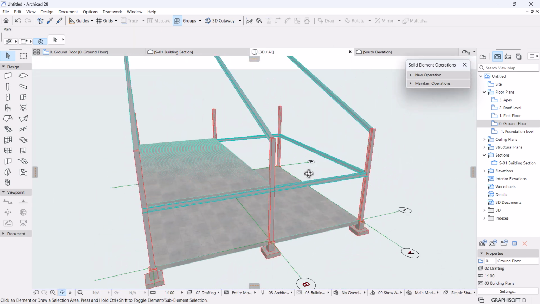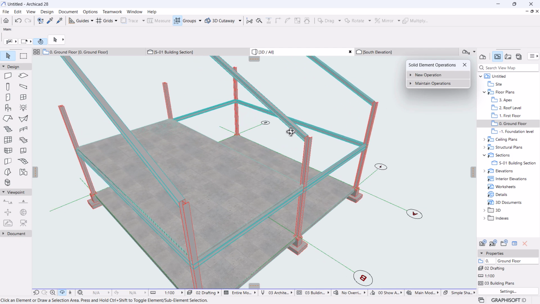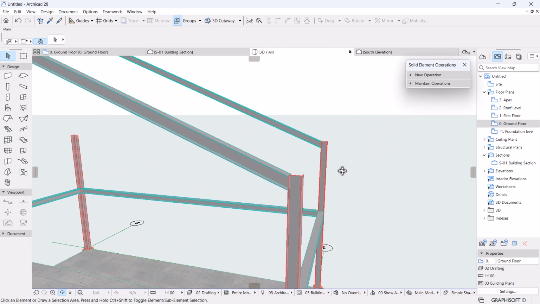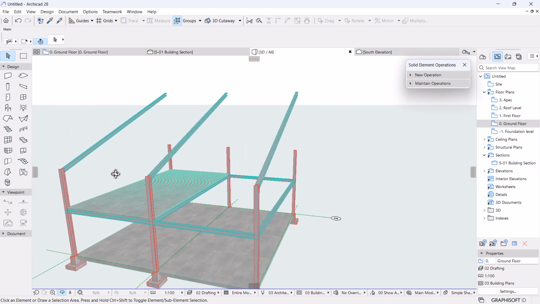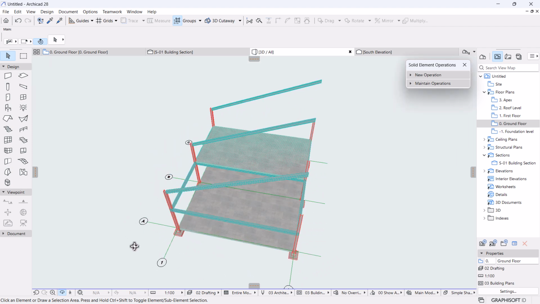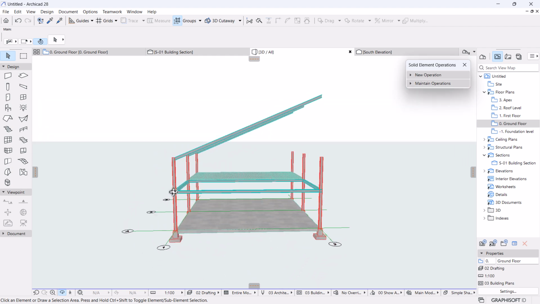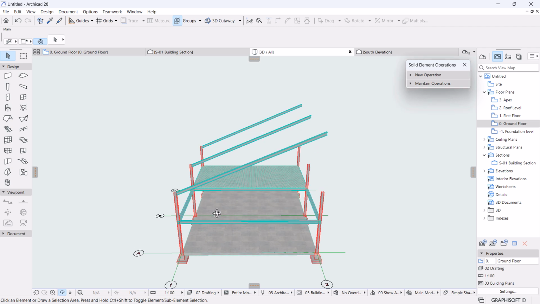Sometimes you need a little time to resolve this kind of thing. So I'm pretty happy with the connection. You could see it's practically well sound. So we'll move forward with other structural elements.